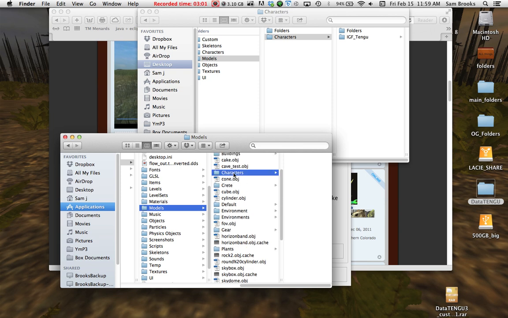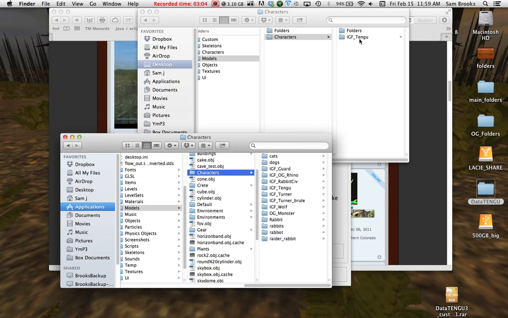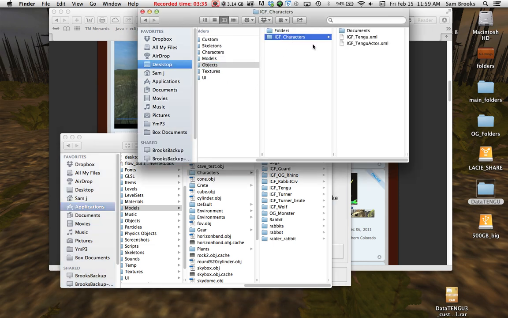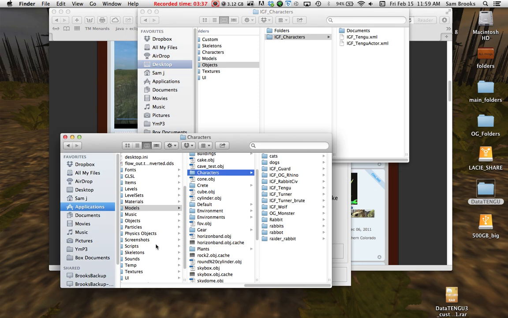And you would find characters, IGF Tengu. If this folder does not already exist, you would most likely, if you've never done Tengu before, drag or copy this whole folder right here into data folder, models folder, characters folder. So you'd put all of it in the characters folder of the models folder in the data folder. I know it's really weird sounding, but that's how you do it. So then same thing, you just match up all these folders and their subfolders and you put everything in there. Same thing with scripts.